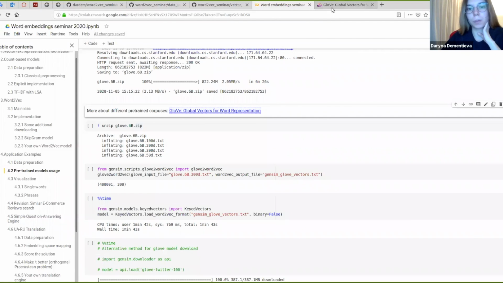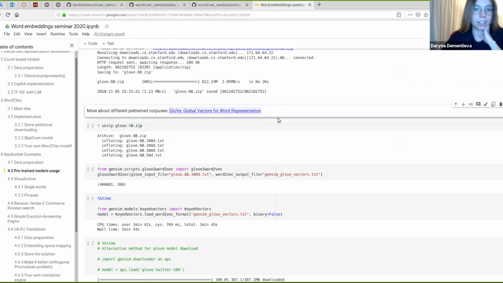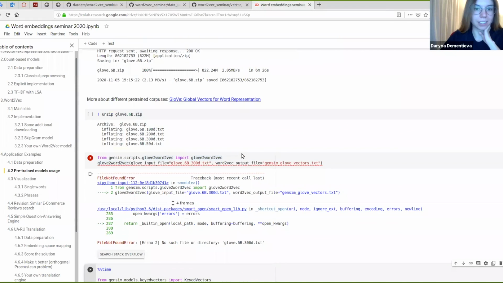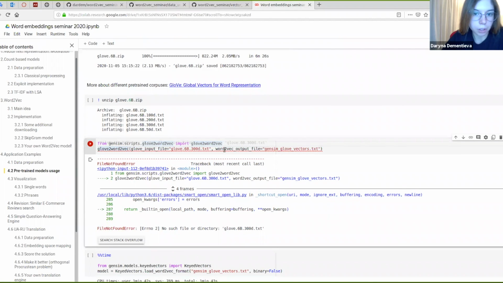But of course, when you use even bigger models based on news and on corpora from the internet, they will give very good connections between the meaning and the text. I hope that you already downloaded the vectors, and now we will use them.